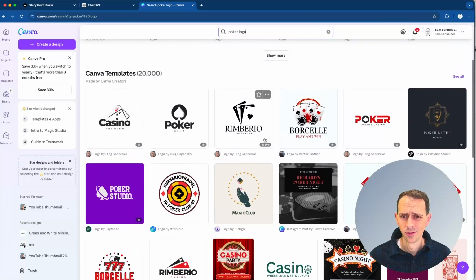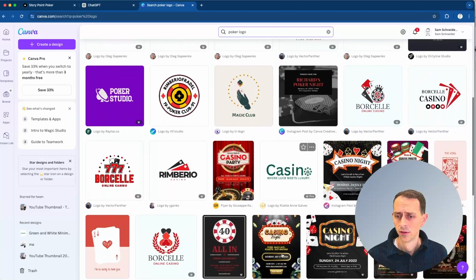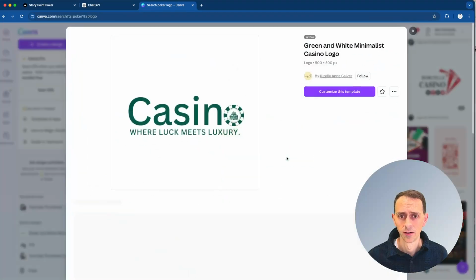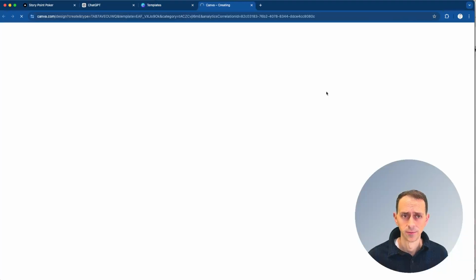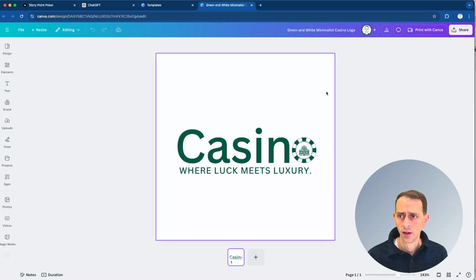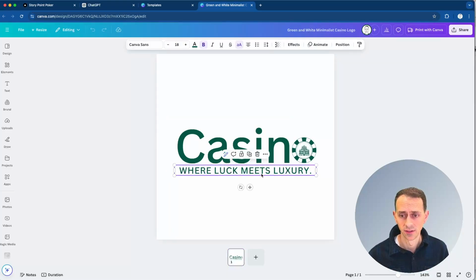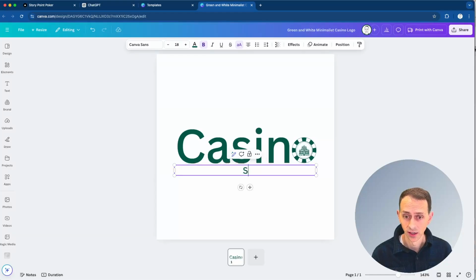But for now, let's use a pro one. So I like a lot of these, but I'm going to use this one right here. So let's customize this. And so the first thing you need to do is figure out what you're doing with it. So mainly when I get a logo, I'm really just buying it for the font and maybe some elements. So what I like here, I like this, where luck meets luxury. Let's change that to something like Scrum Forever.